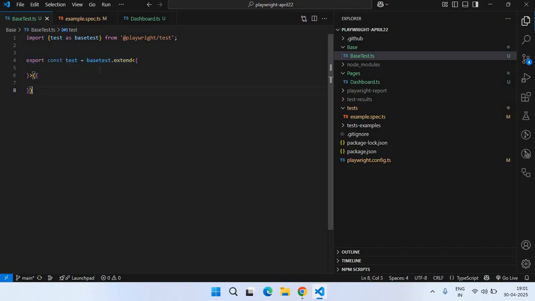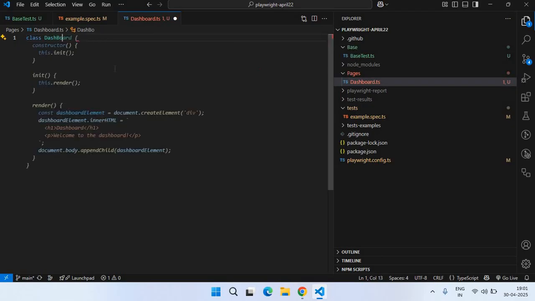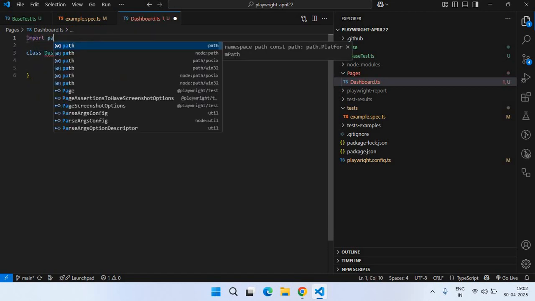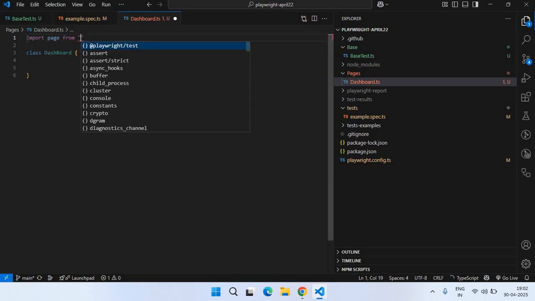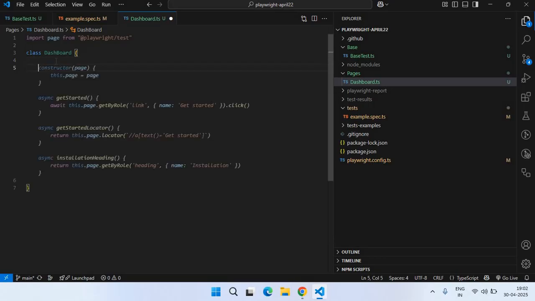So now in fixtures, what I want to initialize is my dashboard page. So in the dashboard page create a class called dashboard, and here also we need to import page from Playwright test, because we want to pass page in the constructor so that the same page we can pass in all pages and we can perform actions, right?